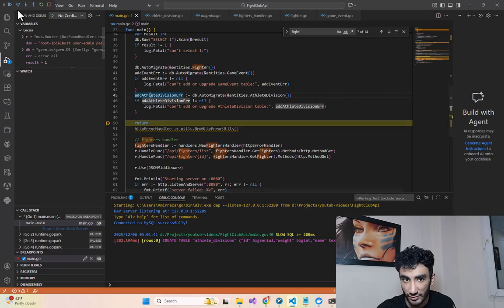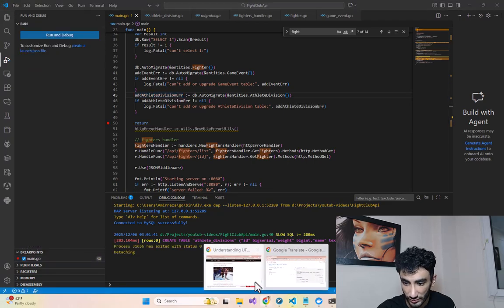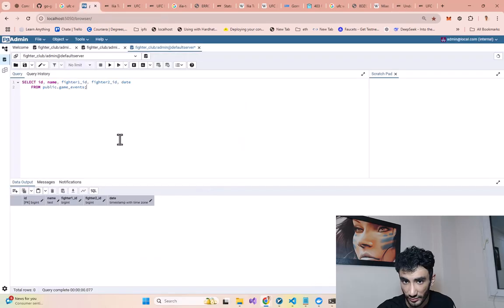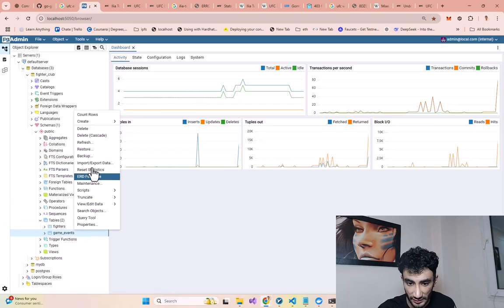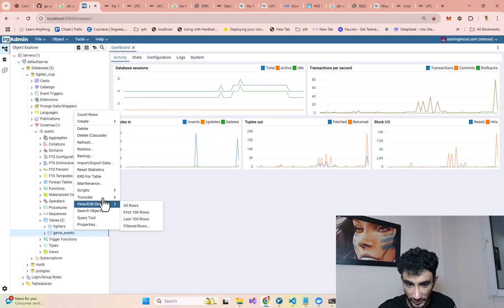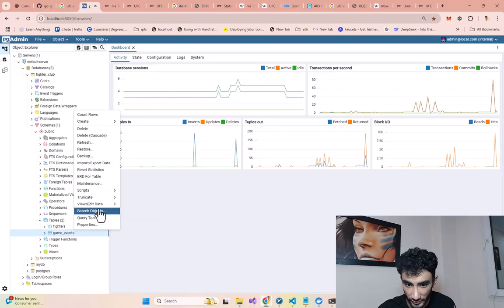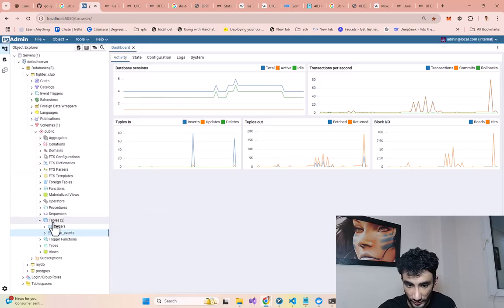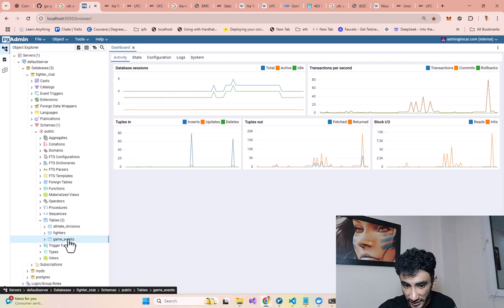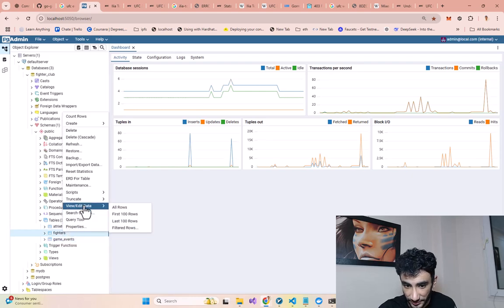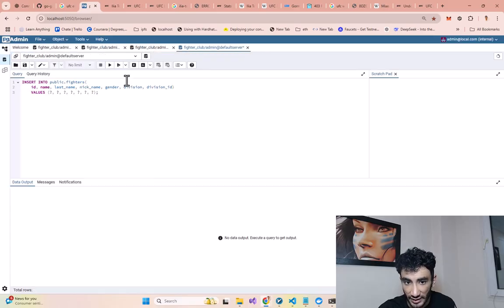Get a nil. So as you can see, after I refresh my project, I have now 3 tables: athlete division, fighter, game event, and inside the tables, we have now division ID.